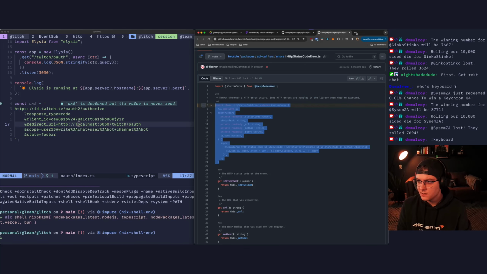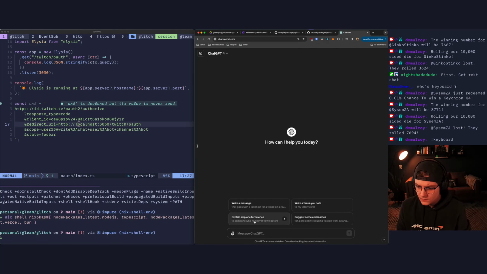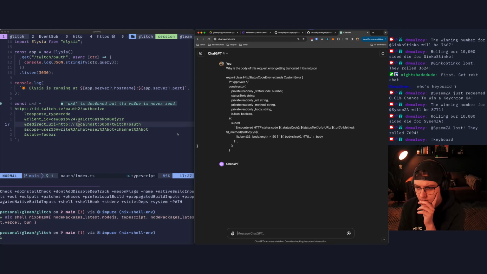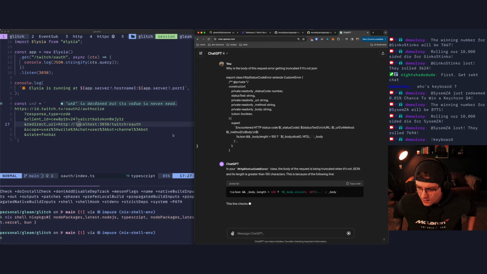I'm going to see if ChatGPT would know. Why is the body of this request error getting truncated if it's not JSON? I don't know. I'm sure there's a good reason for it, but it seems weird to truncate the body if it's not JSON.